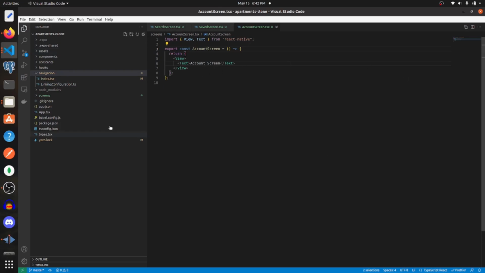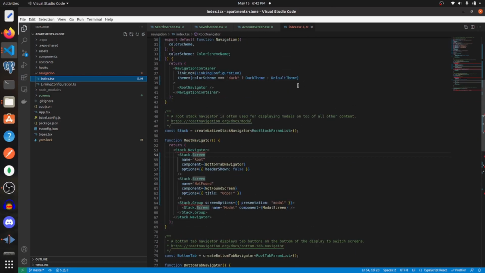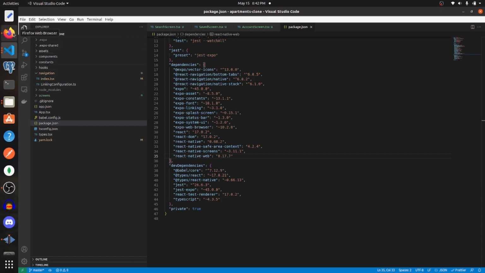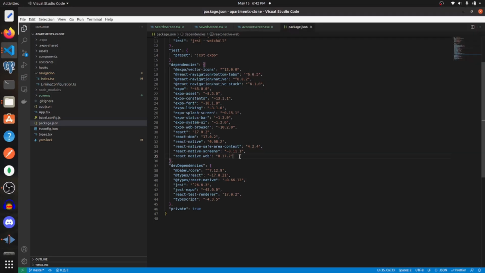And to do that, we have to navigate to our navigation folder and click on index. And if you're anything like me, you'll be getting this error. I looked into it and it appears to be a dependency error for the types, and specifically the React types. So how you fix it is just add this dependency to this dependencies object.